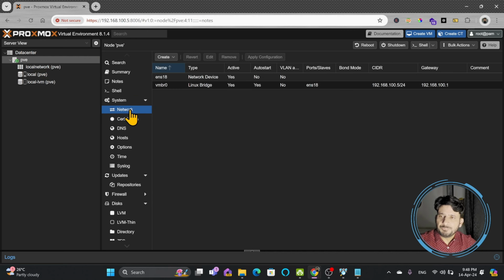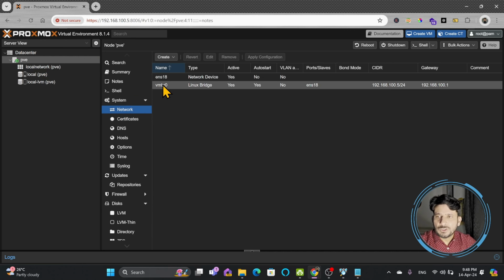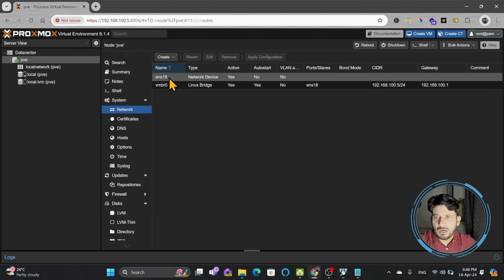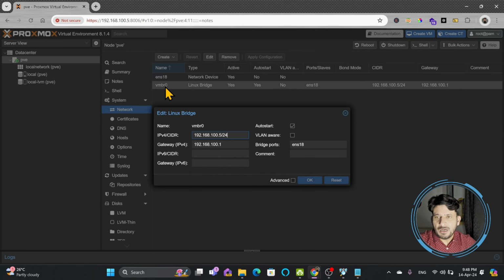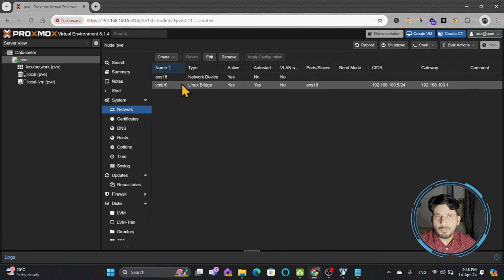In the network section, you will see here the virtual bridge and the physical network card, which is ens18, and vmbr0, which is the virtual bridge or virtual switch within the Proxmox virtual environment. This particular VMBR is connected to the physical port. So you can see here it is bridged to this physical port, and that physical port is connected to my physical network or the physical switch.